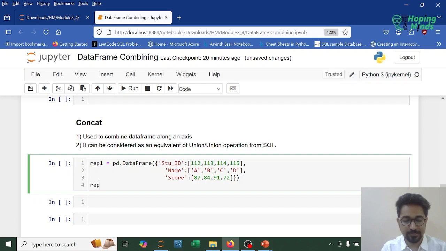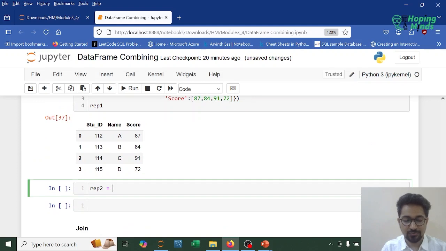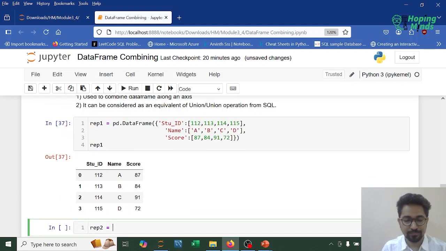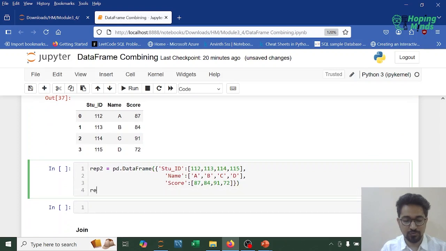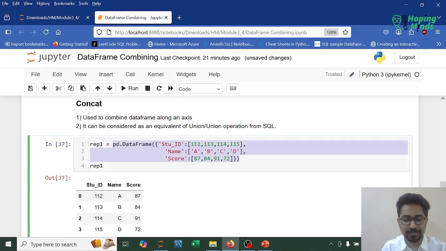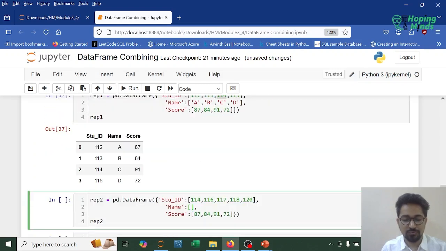And if I print this, if I display this, these are the student reports. What if I have another set of student reports like this? This is another set of student reports where I'm passing report 2. In report 2, the student IDs I'm changing. Till 115 we have. Over here I'm passing 116, 117, 118, and maybe one of the student IDs I can take as common. So I'm considering 114, then 116, 7, 8, and maybe 120. So what was the student name for 114? For 114 it was C.